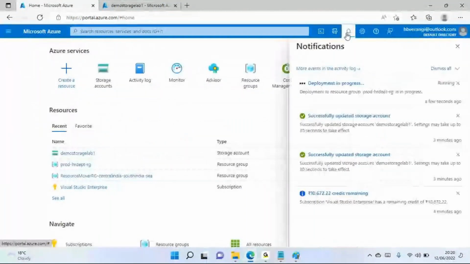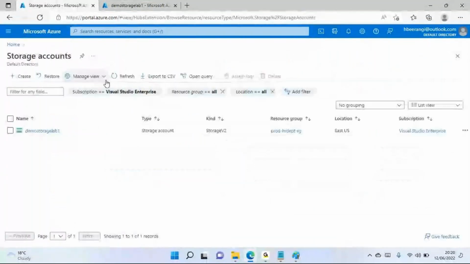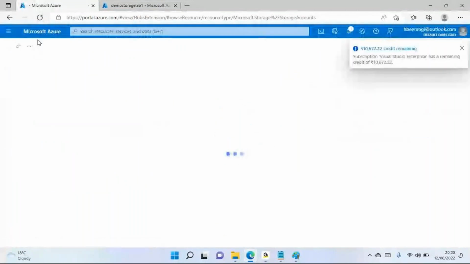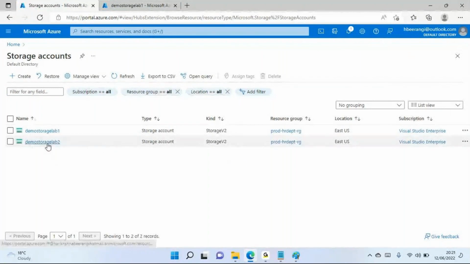Right. So yeah, this is done. Let's go to storage accounts and refresh. Still it is not visible. It will take a few seconds. Yeah, now I can see that.